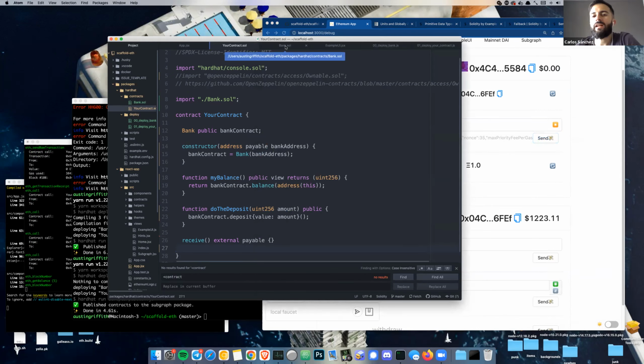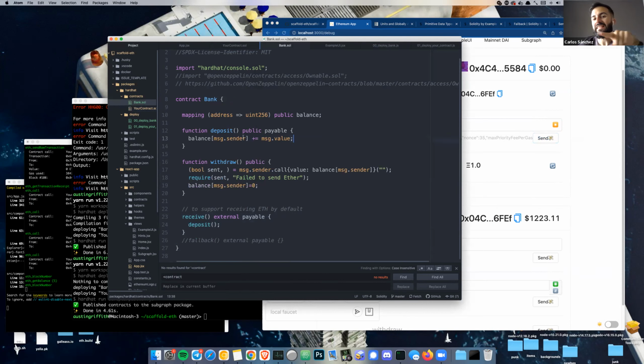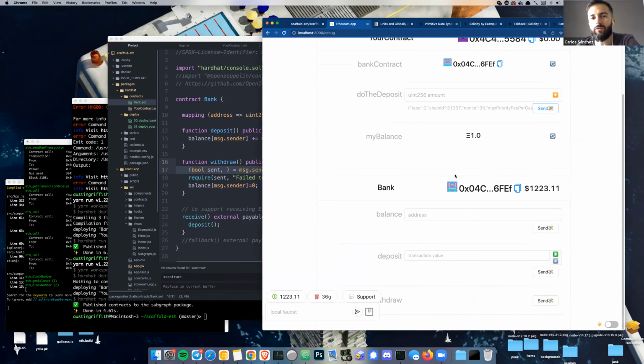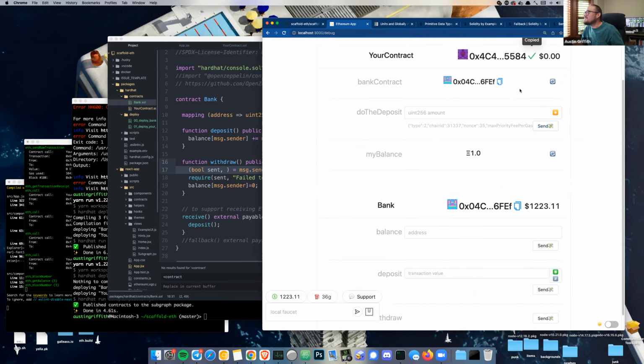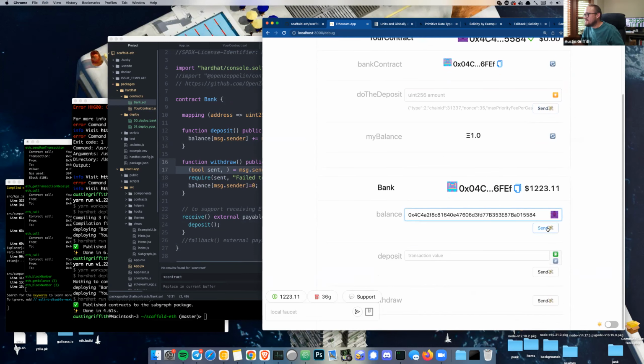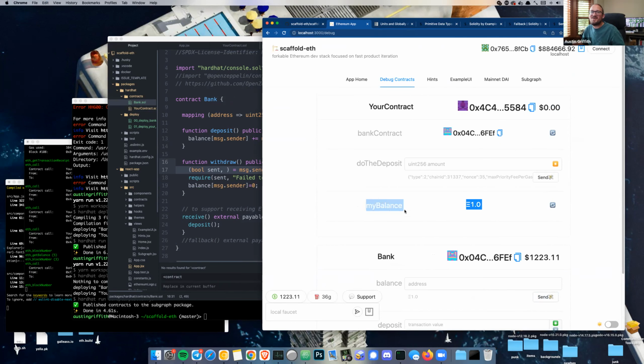And like maybe you can, yep. I was going to say that maybe you can check the balance on the bank contract with your contract address, right? So we grab this address and we go to the balance and we check it and it's 1, right? Yep. Which is actually the same thing this guy is calling too.